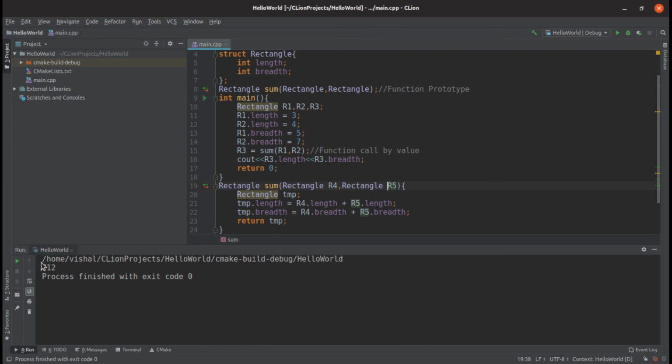You can see here the output is 7, 12. So the output is the length of the first one, which is 3, and the length of the second one, which is 4. So 4 plus 3 is 7, which is correct. So the structure has a length 7 and the breadth of the structure R3 is 12, which is also correct because if you sum up 7 plus 5, it's 12.